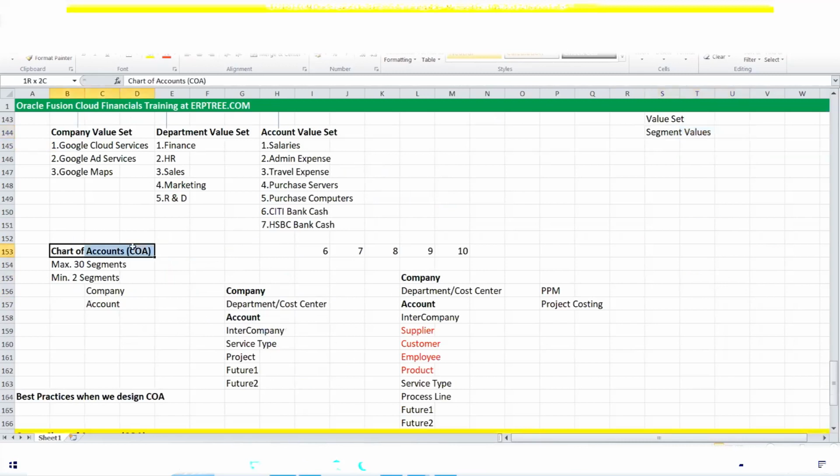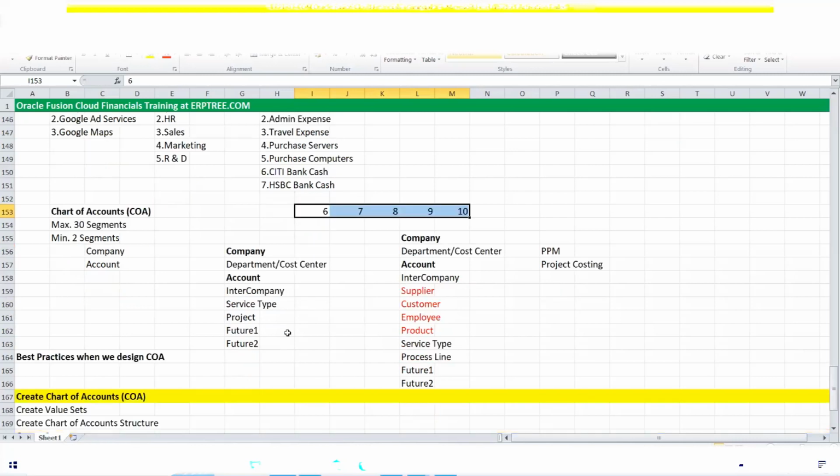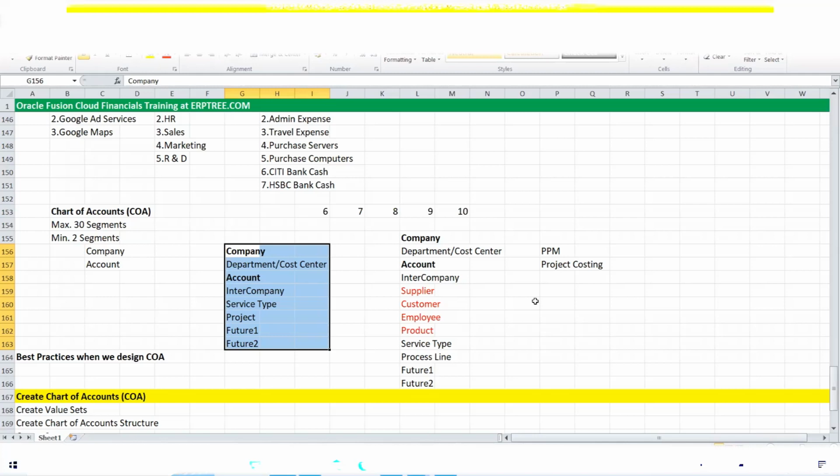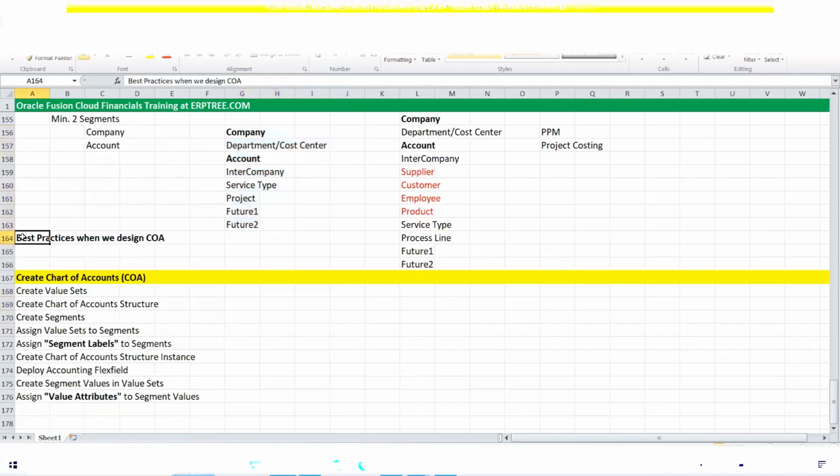When you create the chart of accounts, we have to understand a few points. The maximum number of segments we can create is 30. The minimum is 2 segments, and those 2 are company and account. In reality, this could be the number of segments we create for different implementations. Mostly you can see segments like this, including buffer segments, but we should not include a segment that is specific to 1 or 2 applications. The best practices when you design the chart of accounts we'll discuss later.